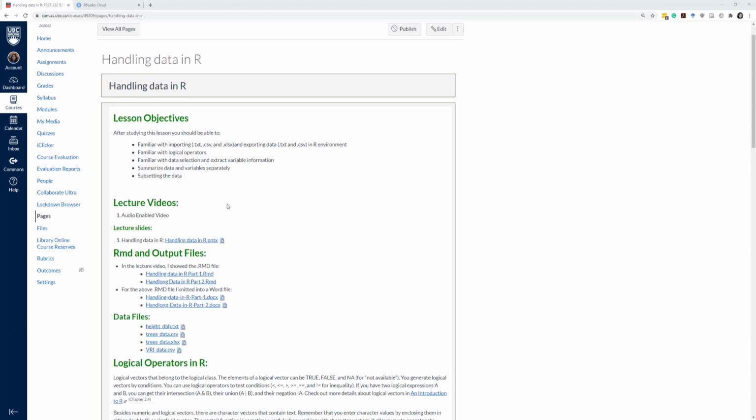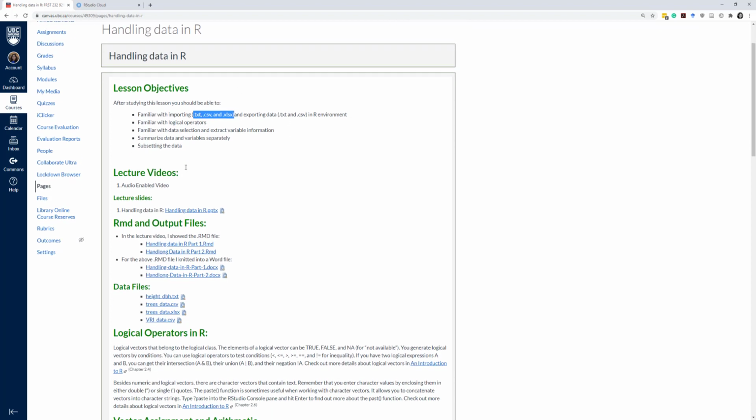In this lesson, you will be learning how to import different types of files. You used TXT, CSV and XLS files in previous lectures, and you will be learning how you can import them, and after you analyze your data, how you can export them to your desktop.